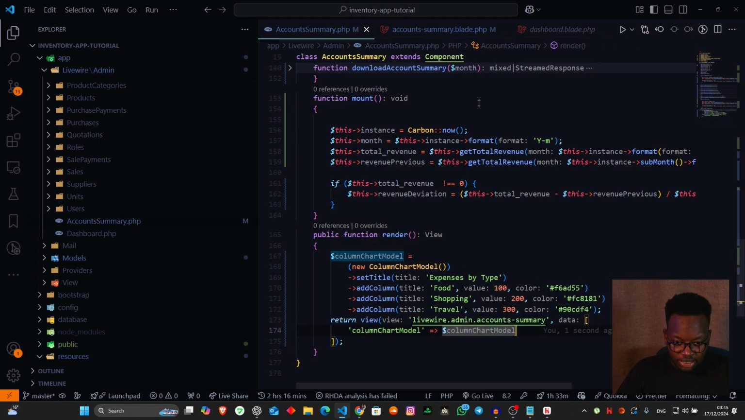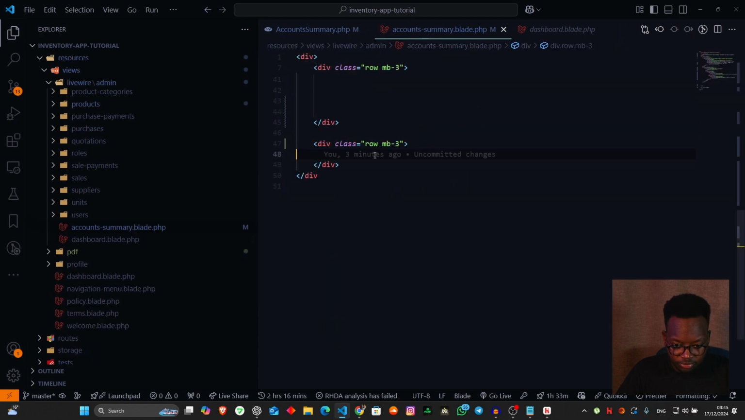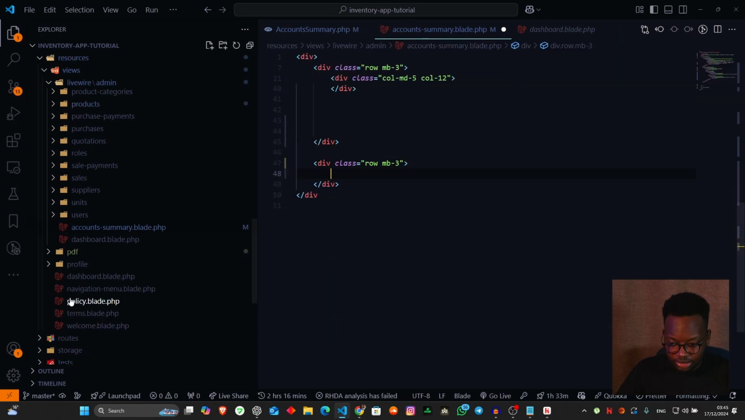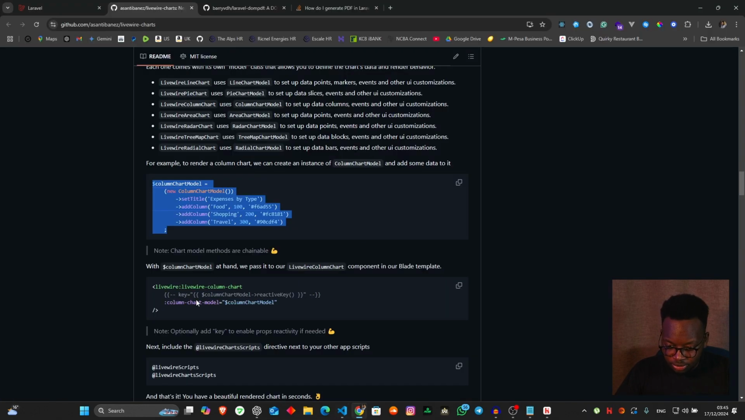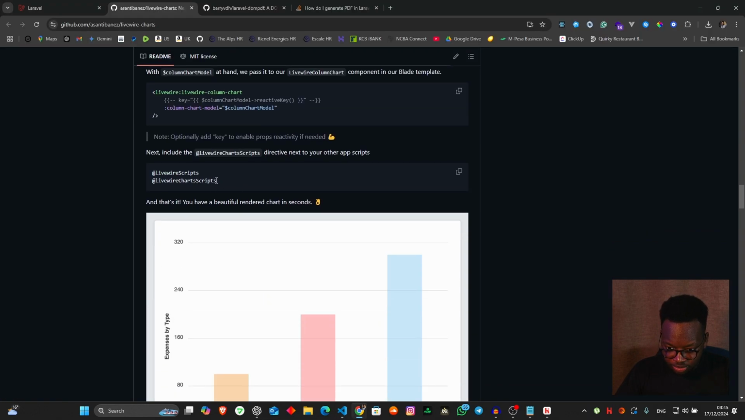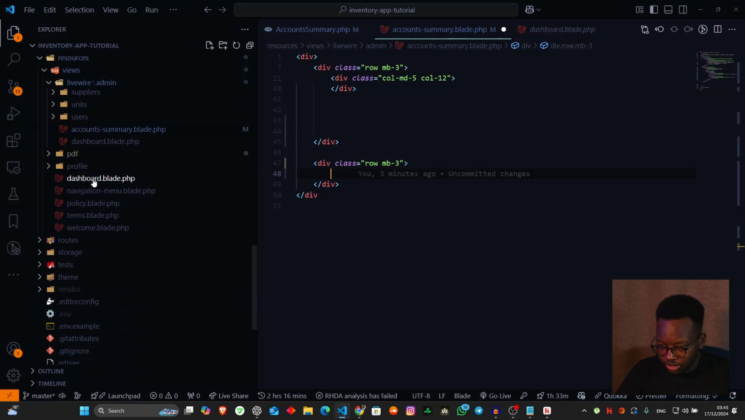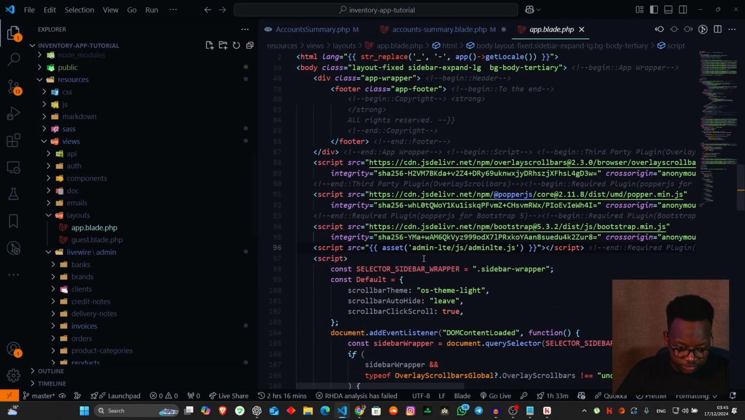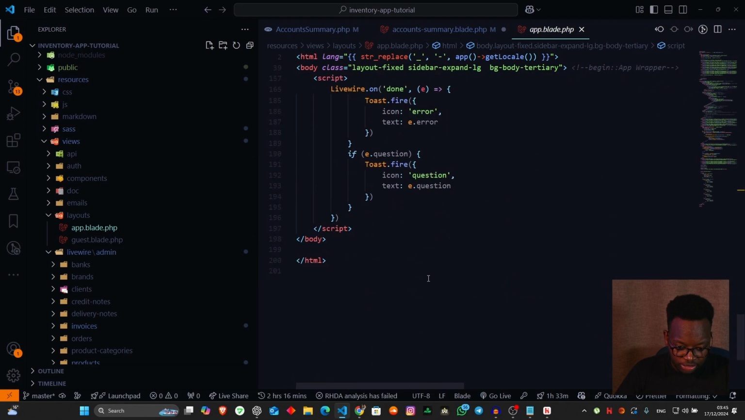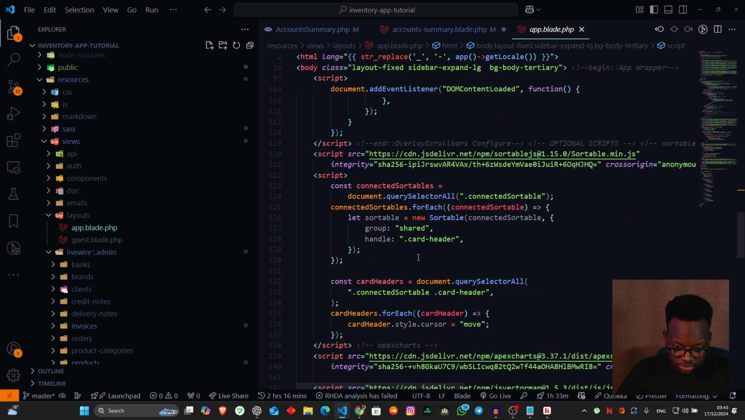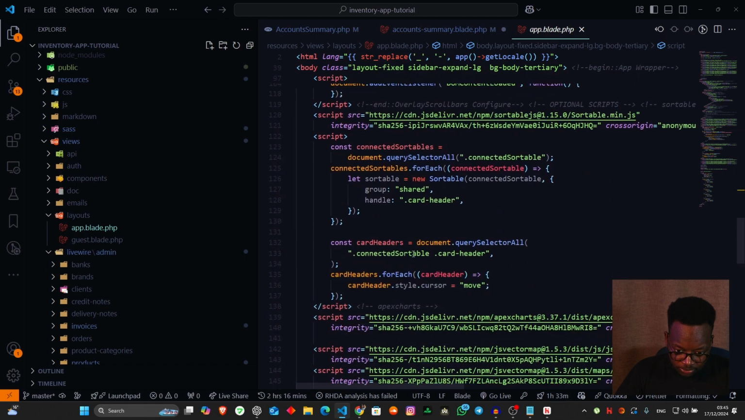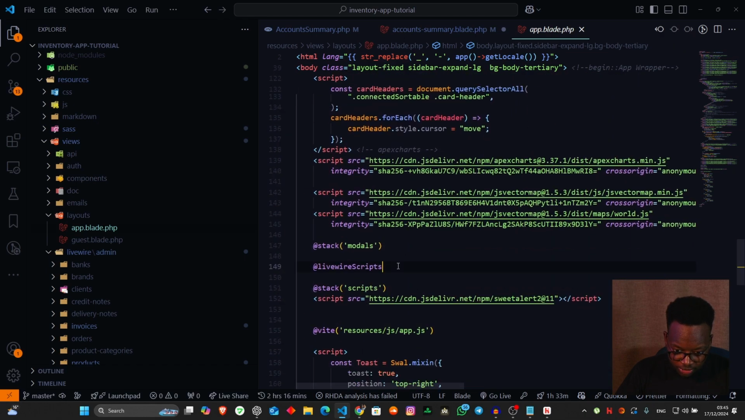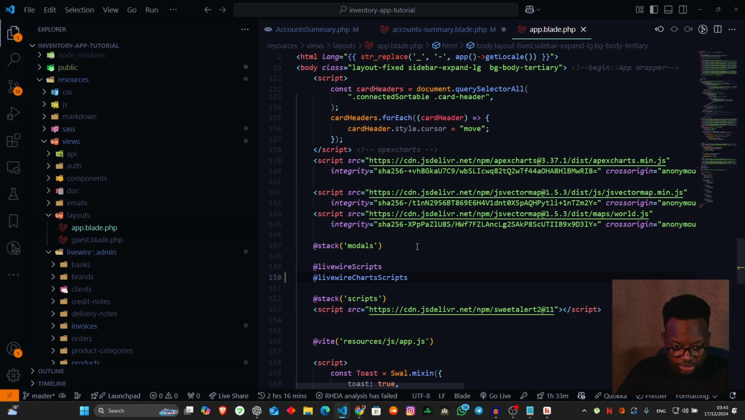Then once we've passed in that data like that, we can go into our account summary right here. We have to pass in the Livewire chart scripts and Livewire scripts like this. So we have Livewire chart scripts going into our layouts app, and we'll put it just underneath our Livewire scripts. It should be somewhere here. So Livewire scripts, Livewire chart scripts, like that.